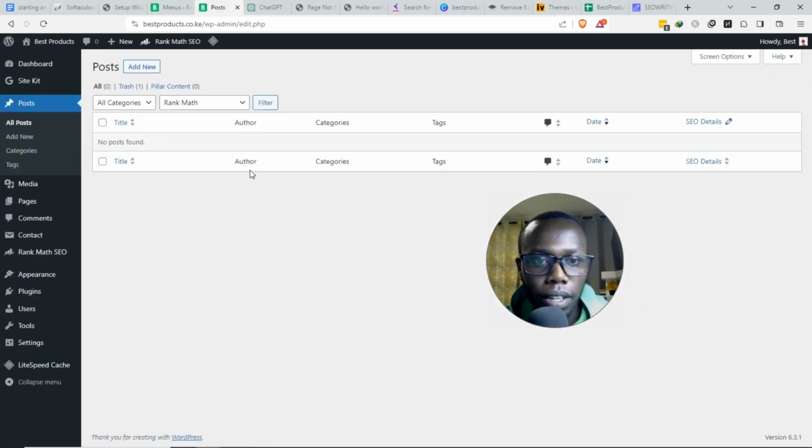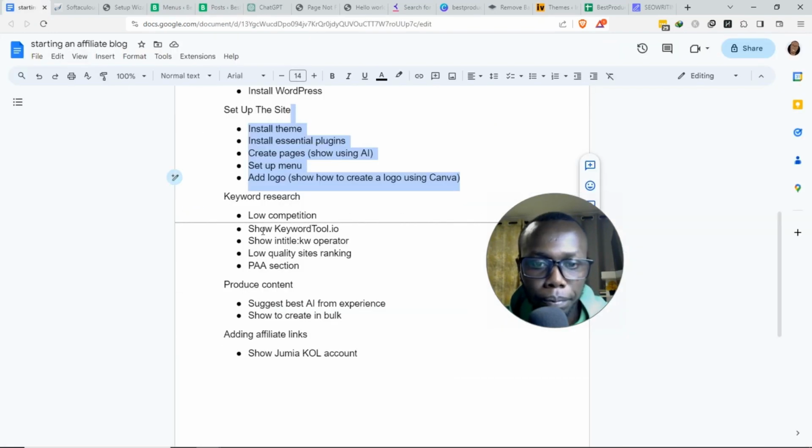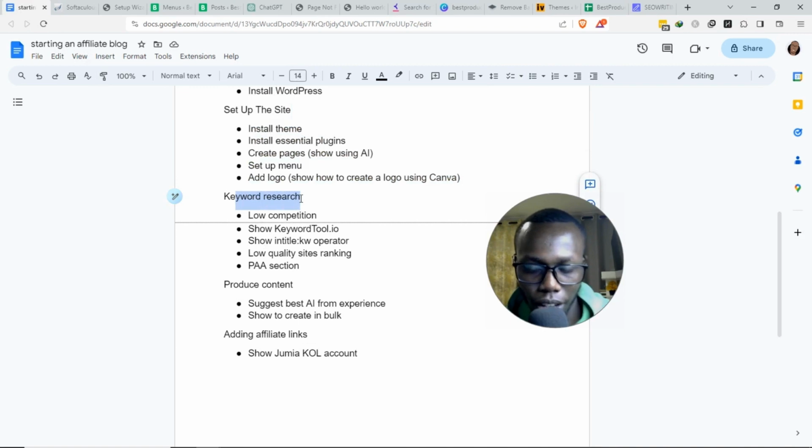The next thing in our list is keyword research. So keyword research is, now your site is ready to receive content. You're ready to start publishing content. But the question is, what will you be publishing? That's where the keyword research comes in.